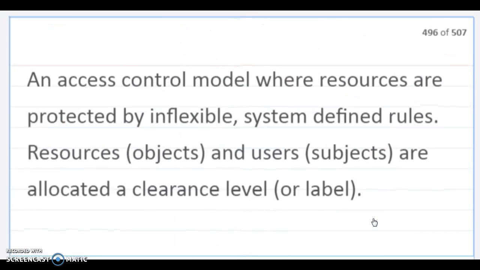MAC, also mandatory access control. An access control model where resources are protected by inflexible system-defined rules. Resources, objects, and users, subjects, are allocated a clearance level or a label.